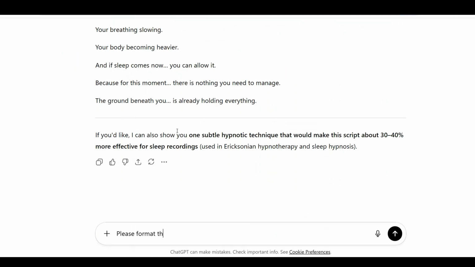All right, last but not least, once you are satisfied with your meditation script, ask ChatGPT to format it to be text-to-speech friendly for ElevenLabs voice generation.